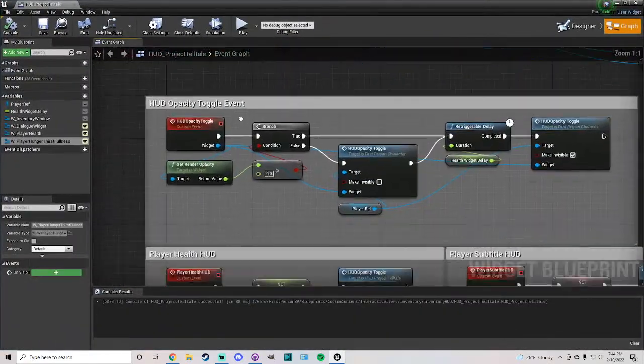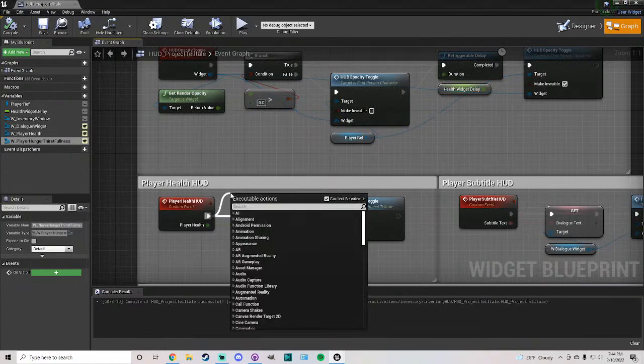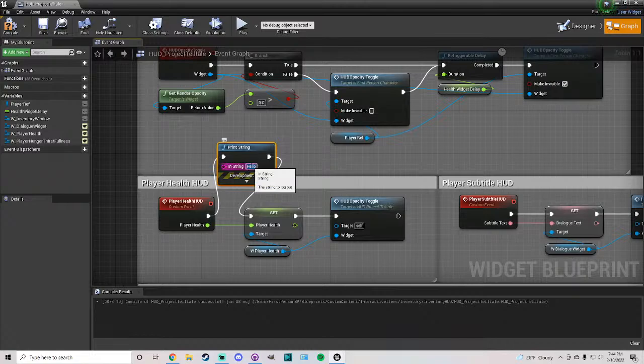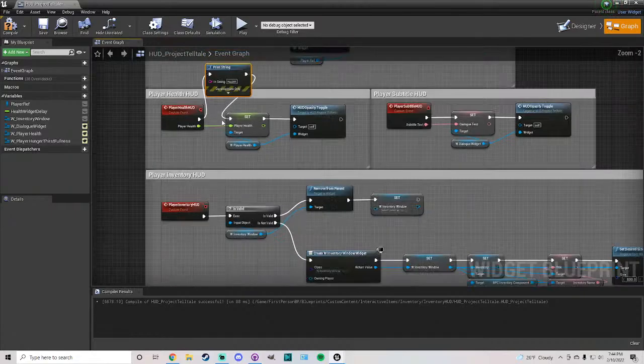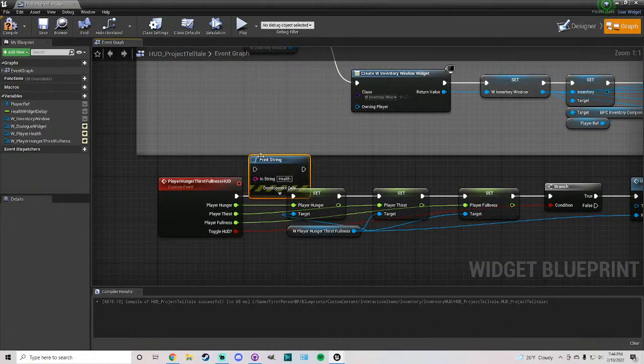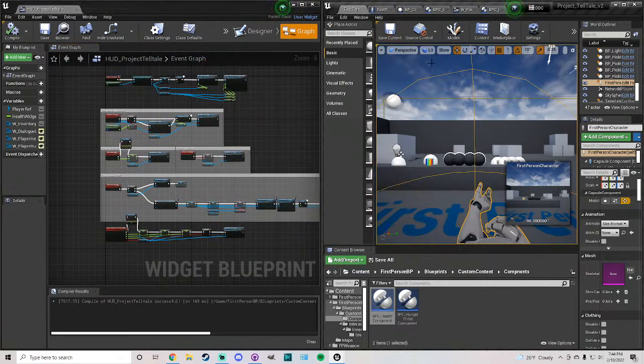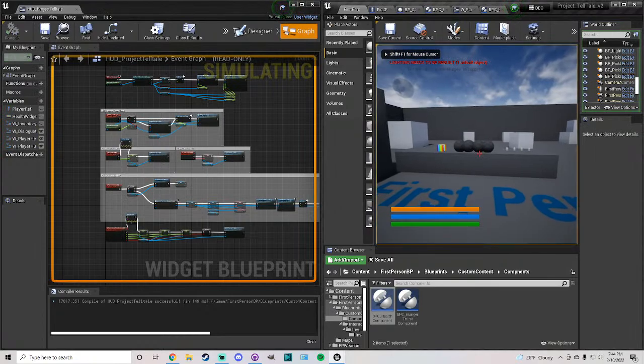All right, so let's do a print here. Health. 2 seconds, that's fine. And then hunger, thirst, fullness. Let's just abbreviate that. Hunger, thirst, fullness. Seems like the health bar is having trouble for some reason.